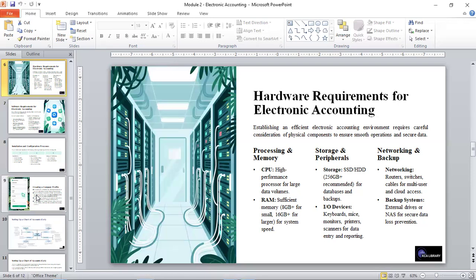As per networking and backup, for networking, it is required to have a router, switches, and cables for multi-users and cloud access. And for the backup system, there is a need for external drives or NAS for secure data loss prevention.